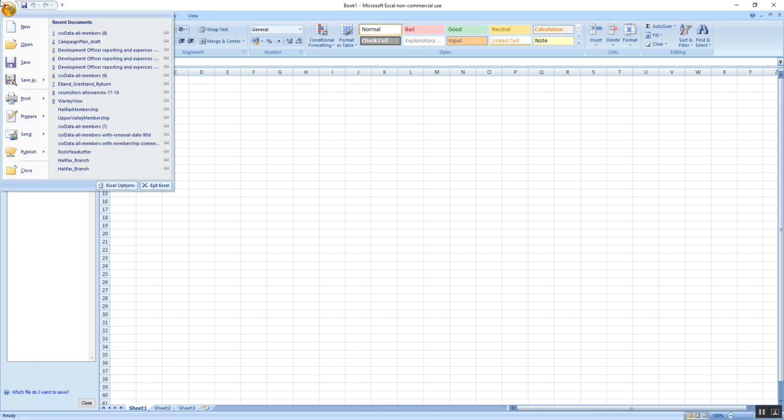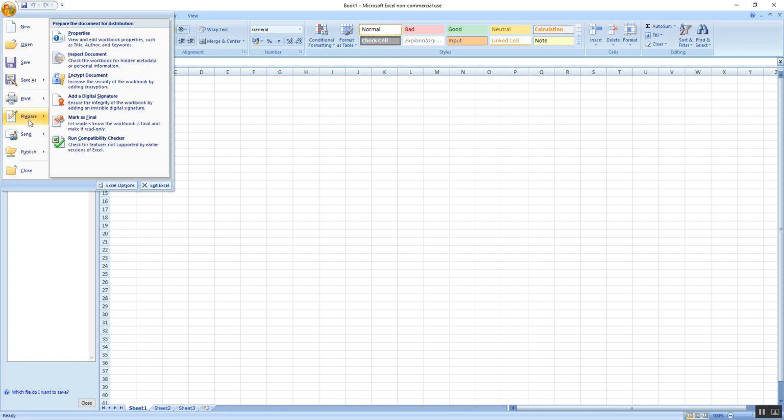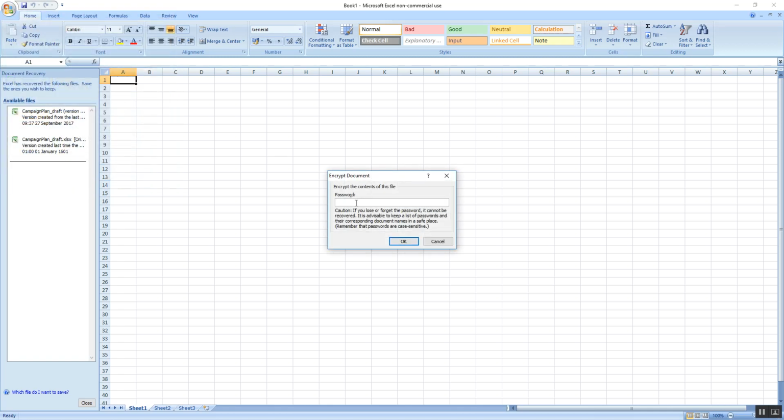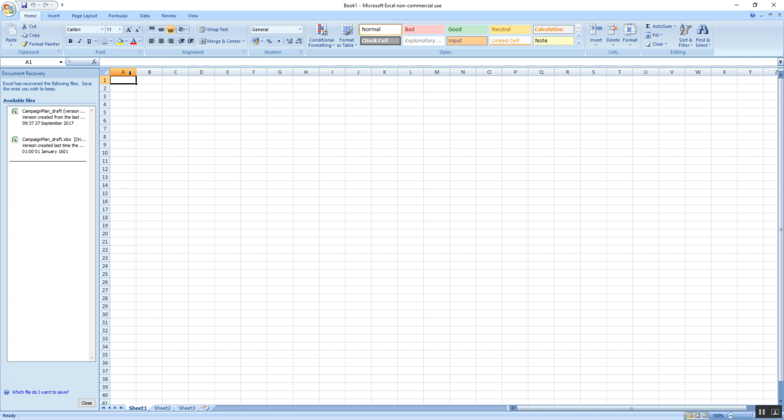So the way you securely protect your file in Excel, you just go to prepare and you encrypt the document and you give it a decent password. It's no good then just emailing that password to someone either. You need to send it to them in a different method. I would recommend texting them the password, and then they'll get the text and they'll be able to open the file.